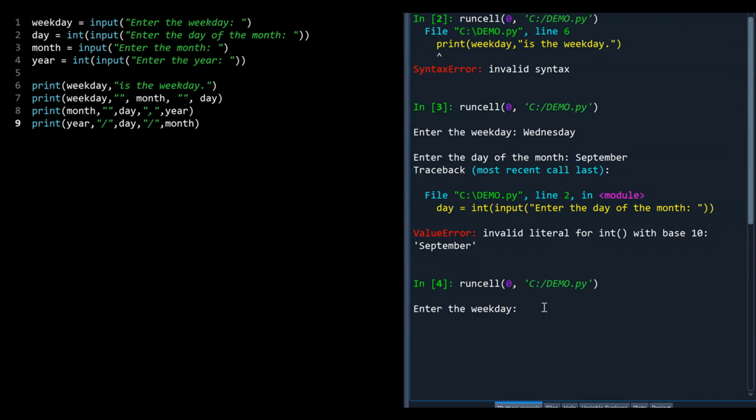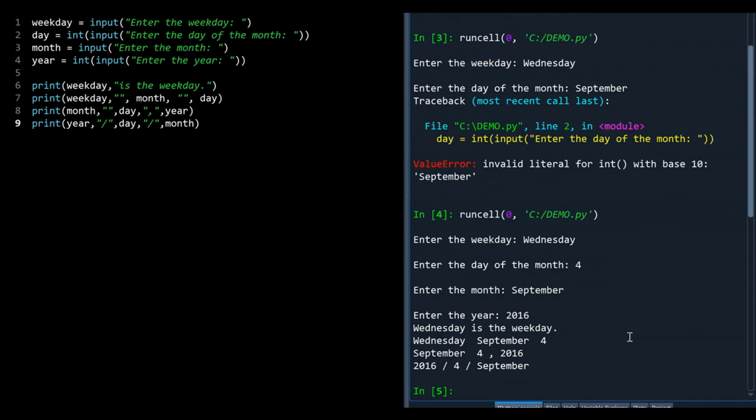We'll try that again. Wednesday. Day of the month is the integer value, so it couldn't convert September into an integer. Day of the month was 4. Okay, the month is September. And the year is 2016. Okay, so Wednesday is the weekday. Wednesday, September 4th, that was what it was supposed to print next. September 4th, 2016, correct, and 2016/4/September. Okay, there we go. All right, that is now working correctly.